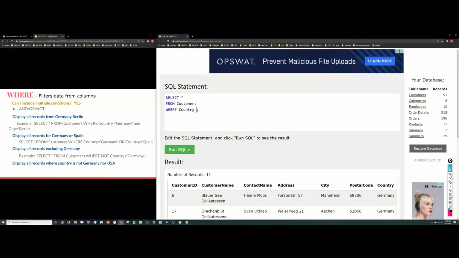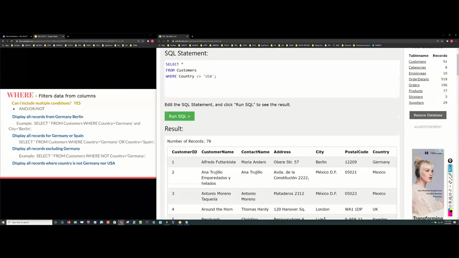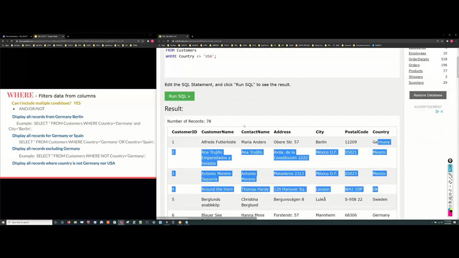Country and I could say country and put this operator and say USA. Run the SQL query. It's going to give me everything but USA.